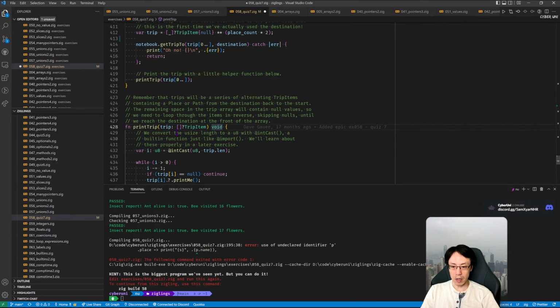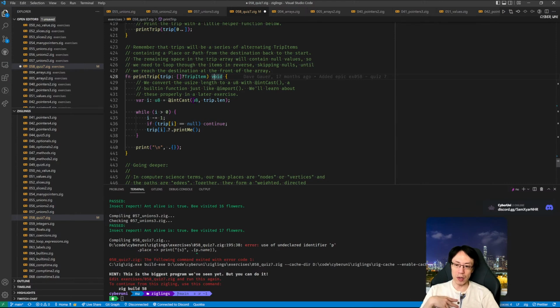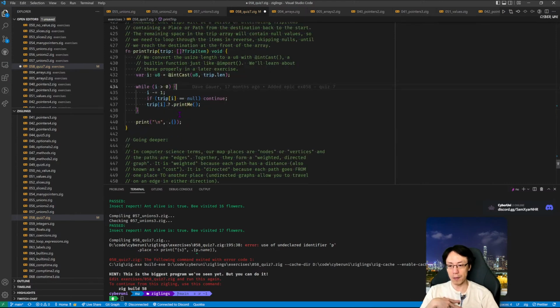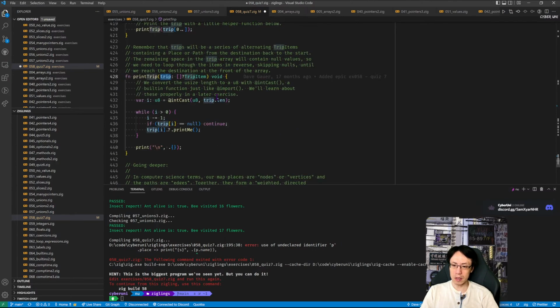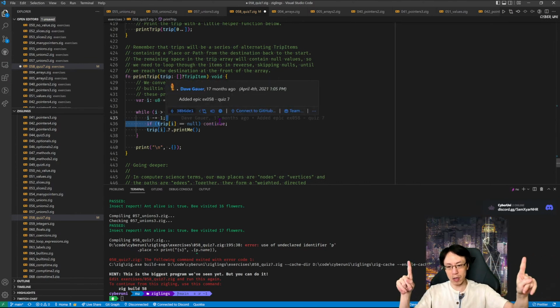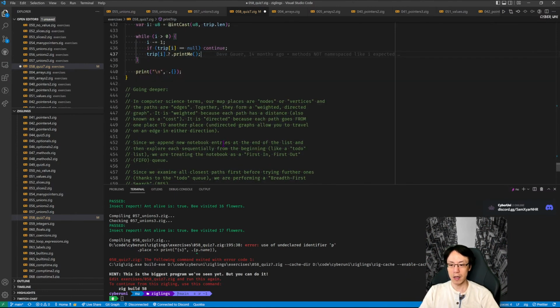Right. We convert the unsigned size length to a U8 with an int cast, because we know that it won't go beyond an unsigned byte. So while it is greater than 0, we'll start from the length. Does it mention this is the array length, right? So if it's null, it continues. So it starts from null. Oh, there is the starting point. So it starts printing all the way to 0. So that's good.